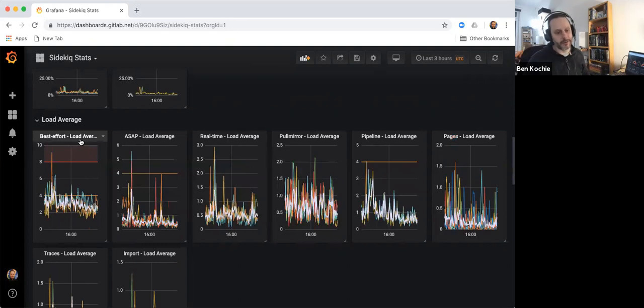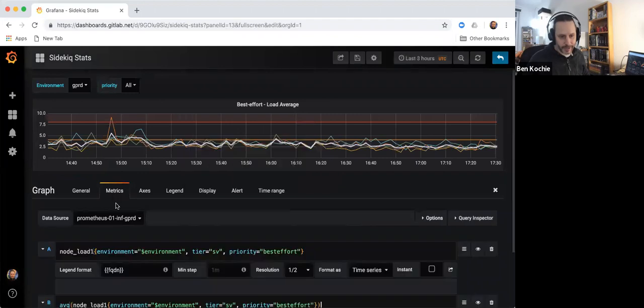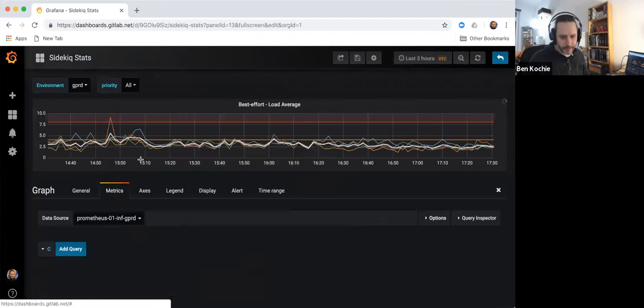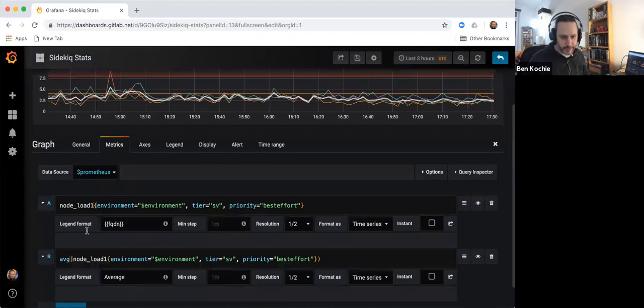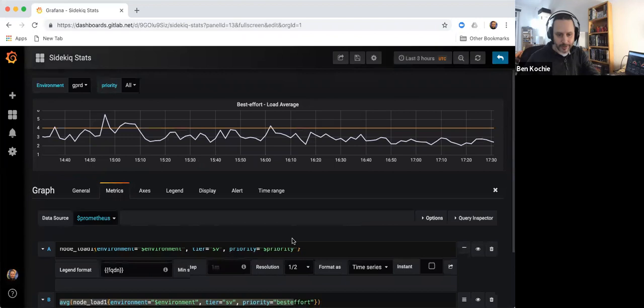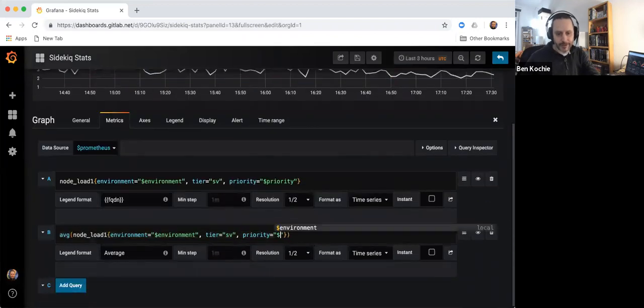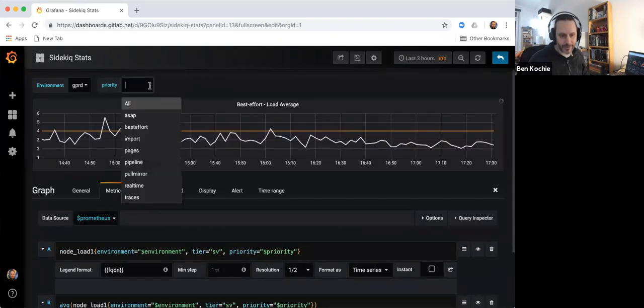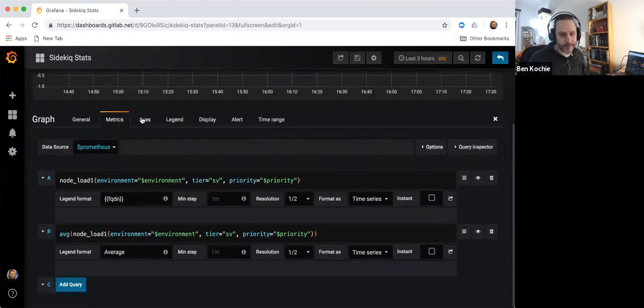So there's a nice Grafana feature where we can edit this graph. And what we're going to do is change the priority from a specific priority to the Grafana label called priority. I've already set up this label so that it expands. You saw we set it up at the top. We have this expanded list, and I've set it to all.